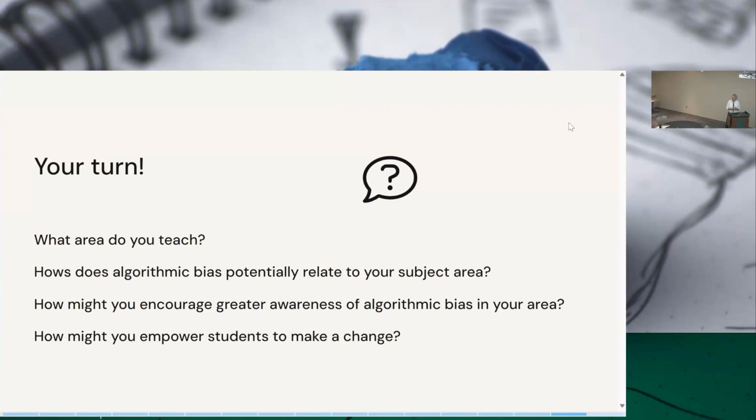Anybody want to share with that? And for the people online, I'm sorry, we had English, natural resources, human resources, sciences, and engineering. If you're online, feel free to chime in and share anything an online person might be adding to us, all right? So how does algorithmic bias potentially relate to your subject area?